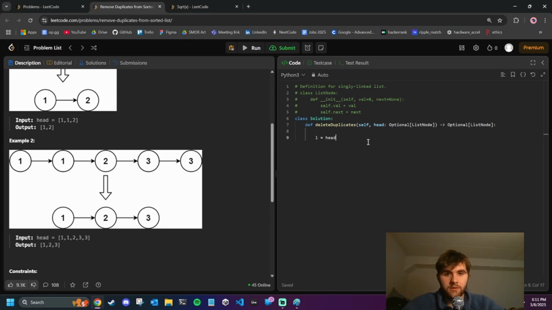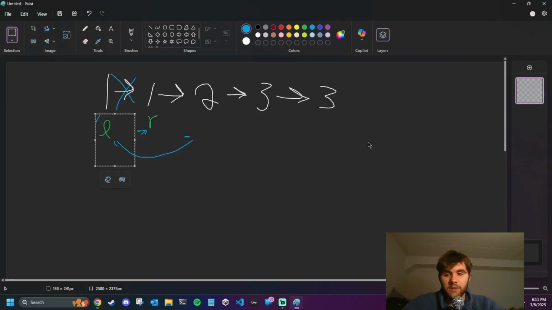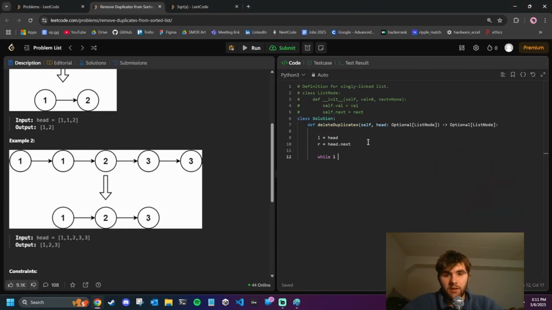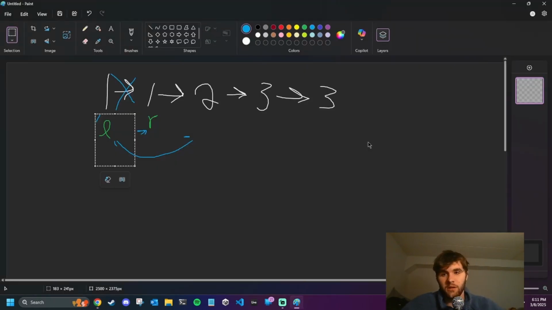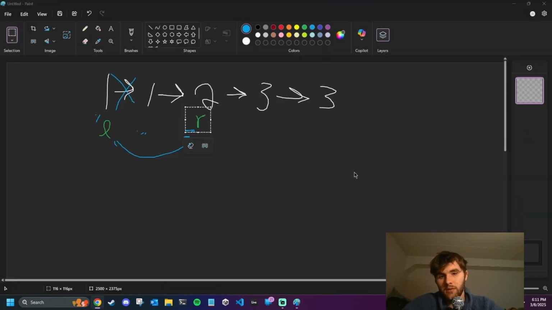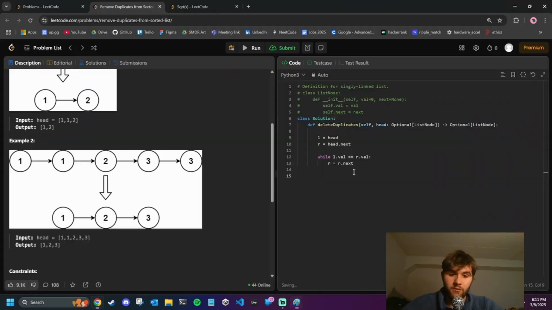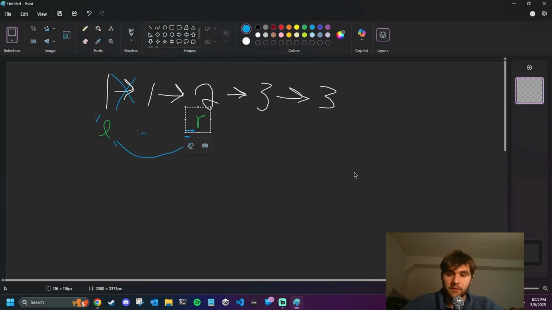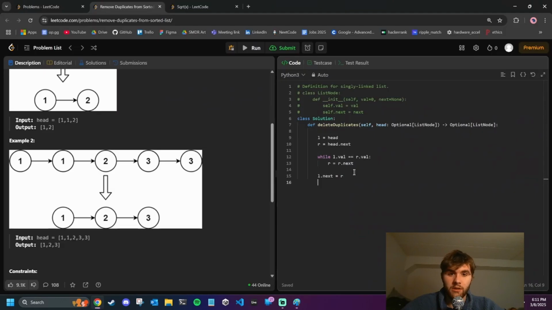So we say L equals head and R equals head.next. And then we say while L.val equals R.val, R equals R.next. So we'll keep increasing R until it eventually doesn't anymore. And when it doesn't, we will say L.next equals R. And then we can say L equals R.